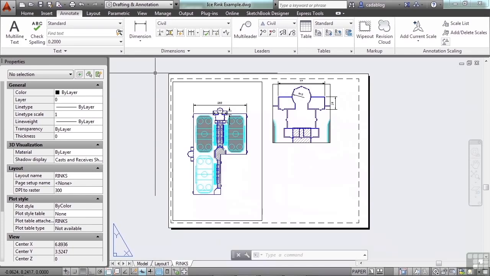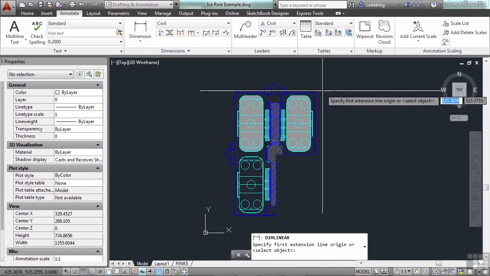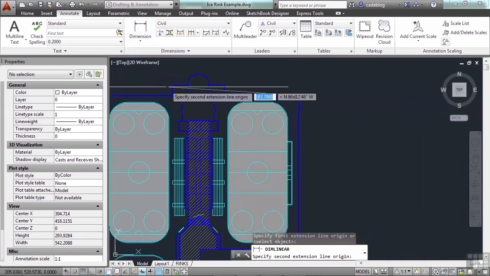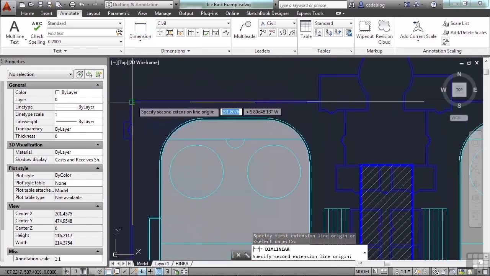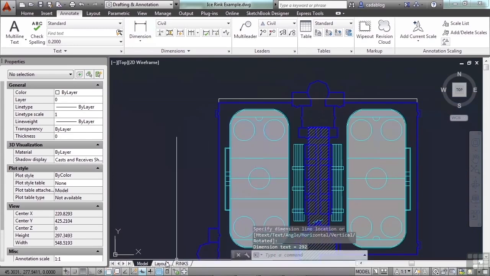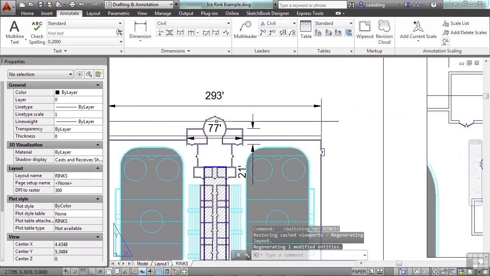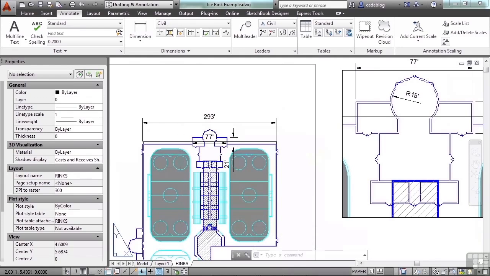It's also the point to having your model in model space and your annotations or your dimensions in paper space. Because if I were to put dimensions here in model space, they're going to show up when I go in paper space. That line is showing up right there, and it's not set up properly to dimension in model space right now anyway. But the line also shows up here.